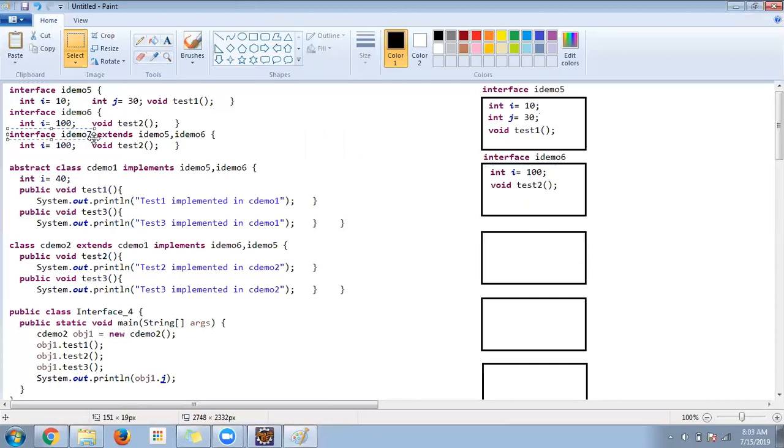Similarly, IDEMO 7, which extends from IDEMO 5 and 6. So the first two members will be like this: we have integer I, and void test2. These two methods. It will also have members from IDEMO 6 and 5, since it extends IDEMO 6 and also extends IDEMO 5. So we will get all the properties from 5 and 6.